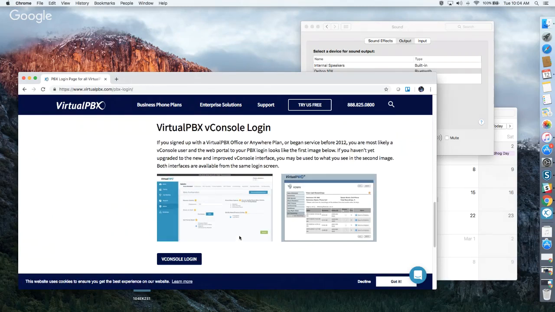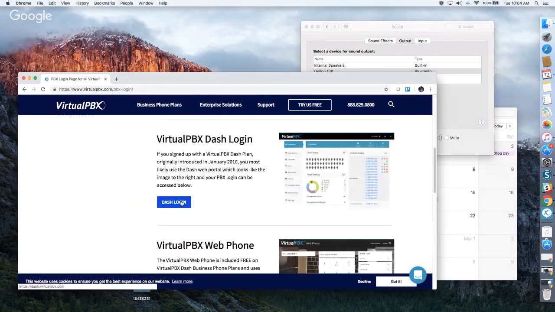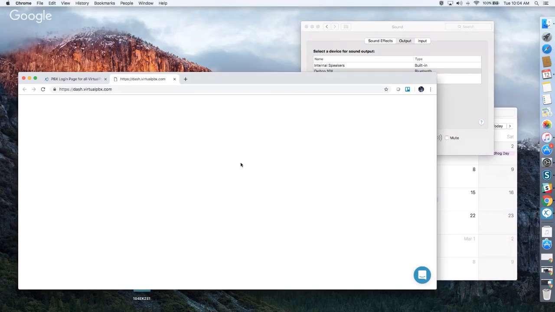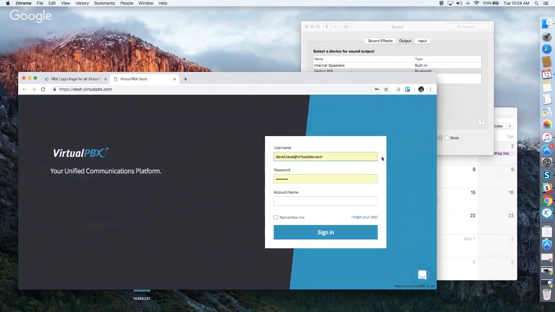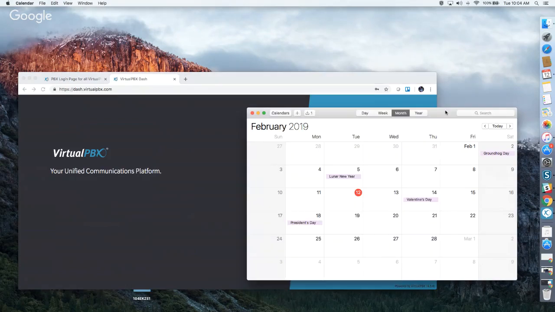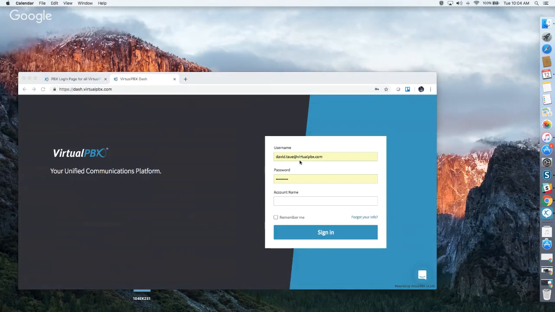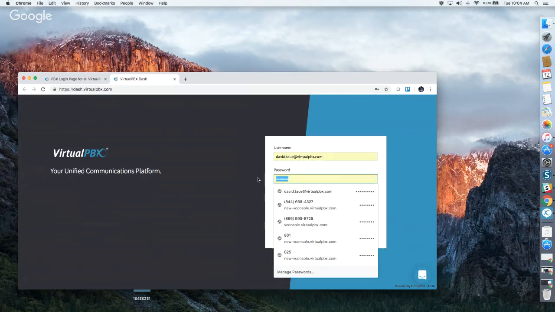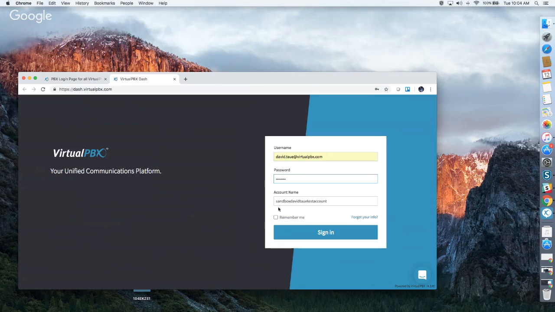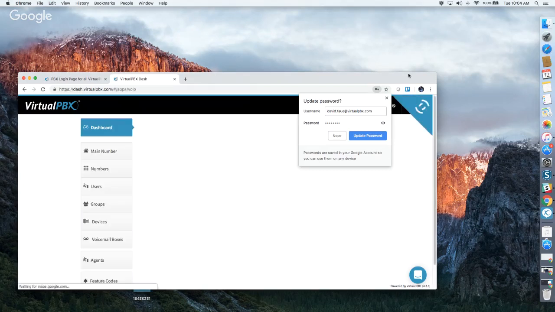And then down below that is the vConsole login. All right, so you click on login. We'll open up a new tab. All right, so your username is going to be an email address. Your account name is going to be your company name. Since I'm using a test account, that's why I have that one. And then you sign in. There's also the forgot info link there in case you ever forget your password.